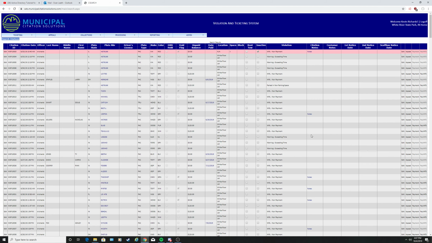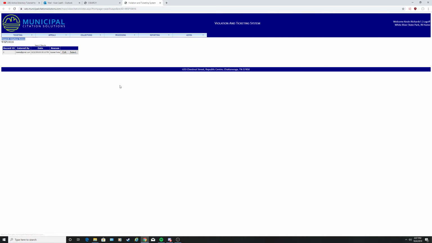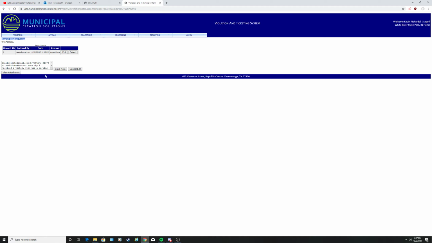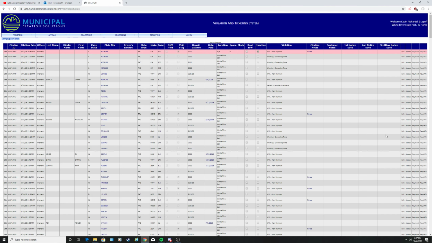For citation notes, let's pick a good one here. So go to notes, edit. Okay, if they appealed or whatnot, you're going to see that here. To actually edit someone's ticket, let's go to Kevin's test tickets.